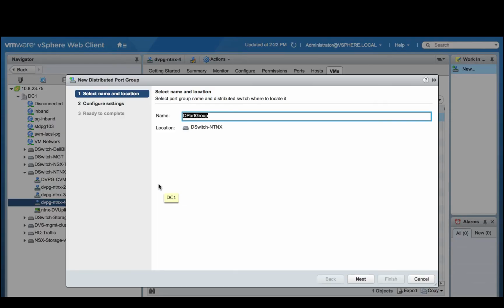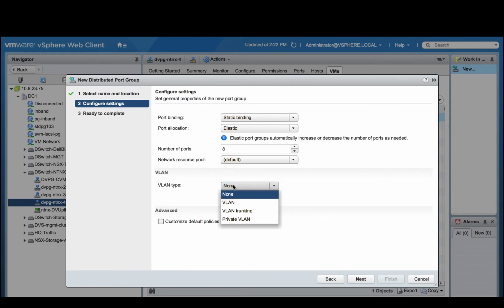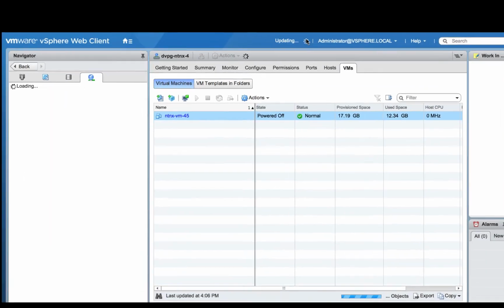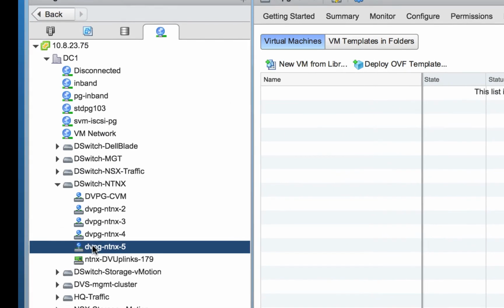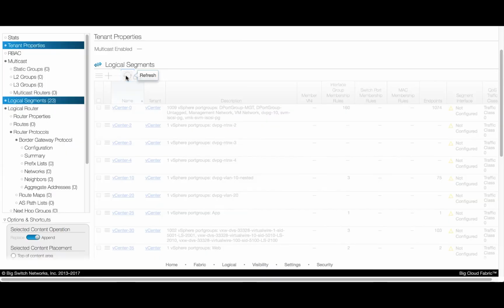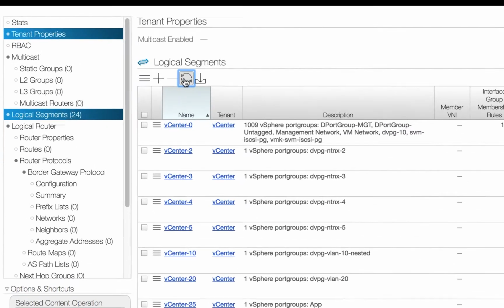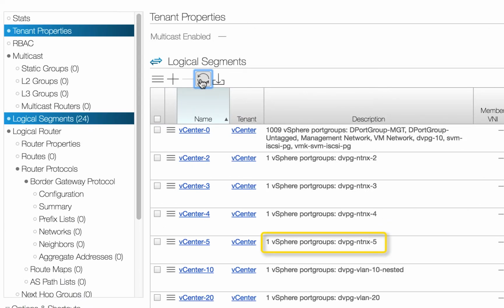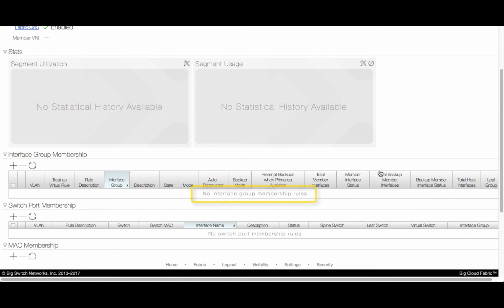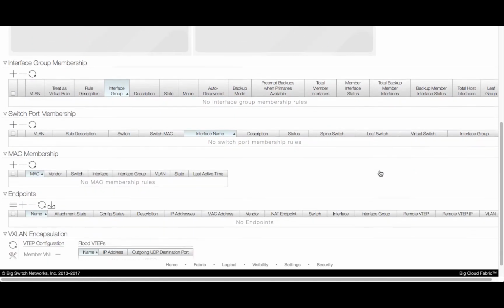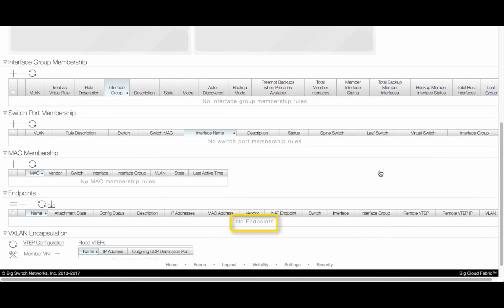To demonstrate the automation, I will create a new port group with a VLAN tag of 5, and we will see it automatically show up in Big Cloud Fabric. It will not be tied to any ports just yet, as there will be no Nutanix VMs using that port group. If we look at the segment itself, we see that there are no interface groups, which the Nutanix hosts would be connected to, belonging to the segment. And there are no endpoints learned under that segment, which is where we would see the Nutanix VMs.